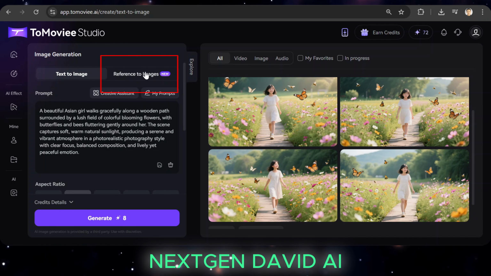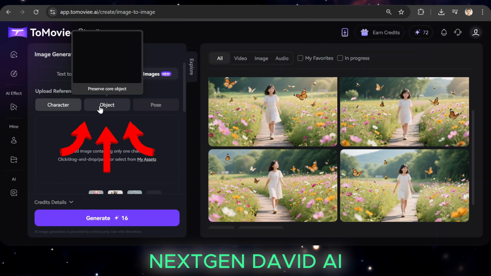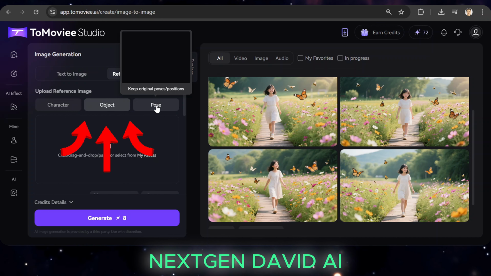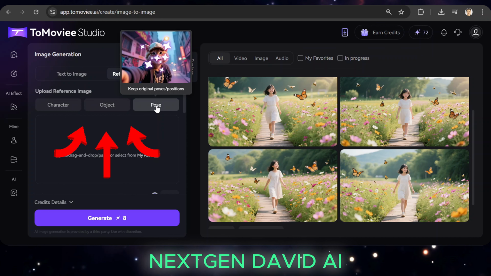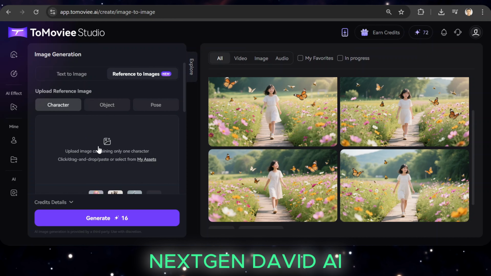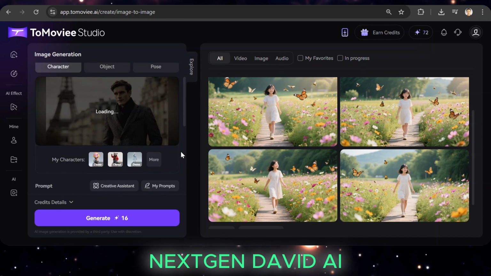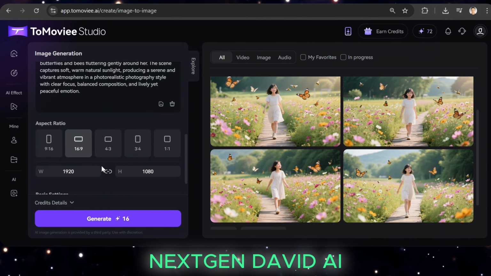Now let's move on to the advanced feature. Still inside image generation, switch over to Reference to Images. You'll see 3 options: Character, Object, and Pose. Character keeps the face, changes the details. Upload a base photo, and ToMovie will keep the face exactly the same, but change the details according to your new prompt.